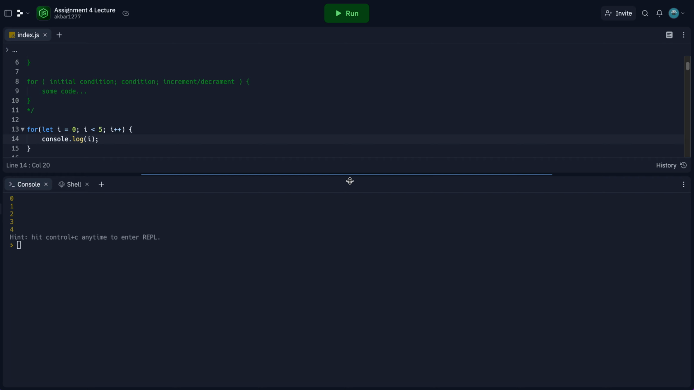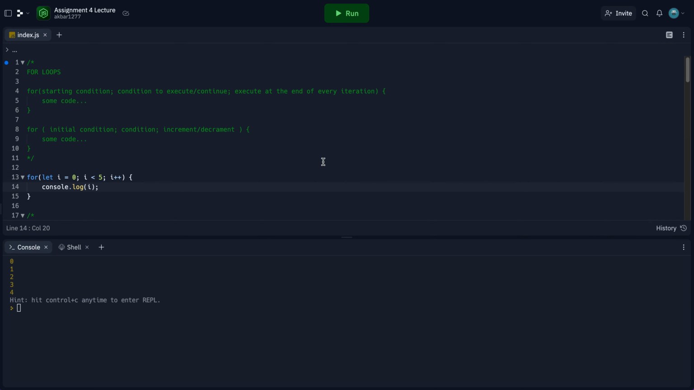Well, the way that this works is there are three conditions, right? Condition 1 is the starting condition, or the initial condition. I give you two examples here. The first one is a little bit more detailed, and the second one is a little more simplified and typically what we're going to use.